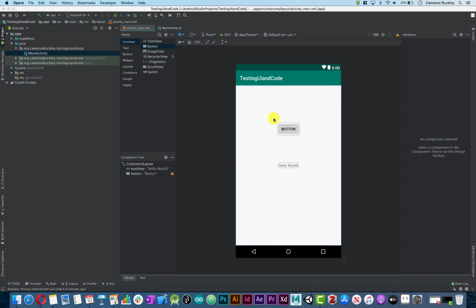So I have a simple user interface here. I have a button and I have a text view. Both have constraints and they're good to go. What we're going to be doing is we are going to have this button where every time I press it, it's going to output a randomly generated number here as part of a sentence.